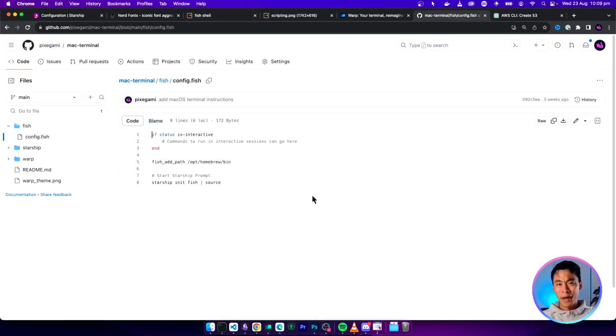Now, rather than a bashrc or a zshrc file, with Fish, you have this fish config file instead. So this is where you can put any kind of scripts or commands or environment variables that you want your shell to start with. And here I have that Starship Prompt initialization command that I talked about earlier. But if you have a bunch of aliases or other stuff, this is where it needs to go.